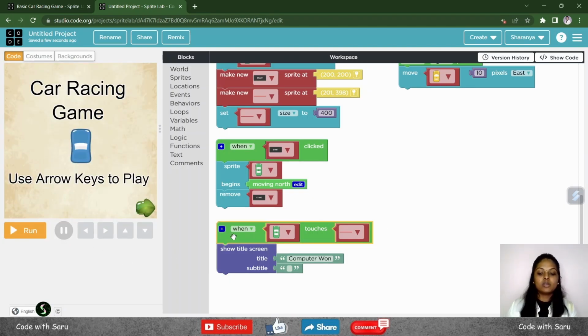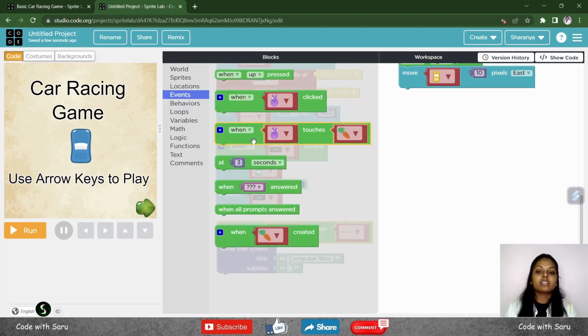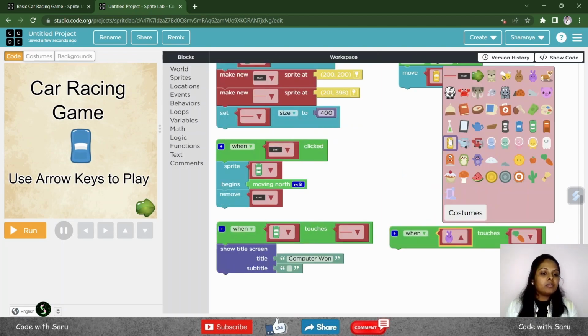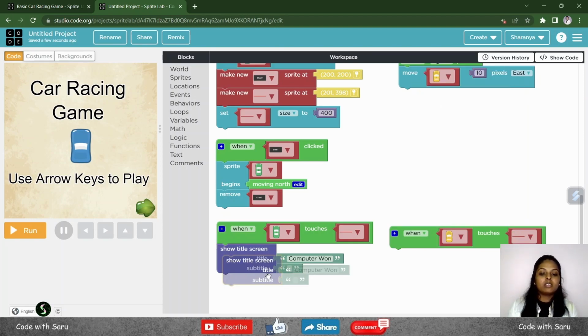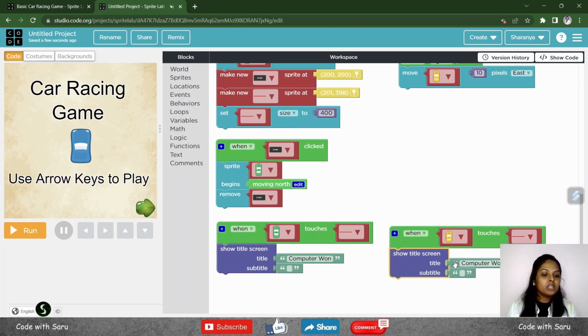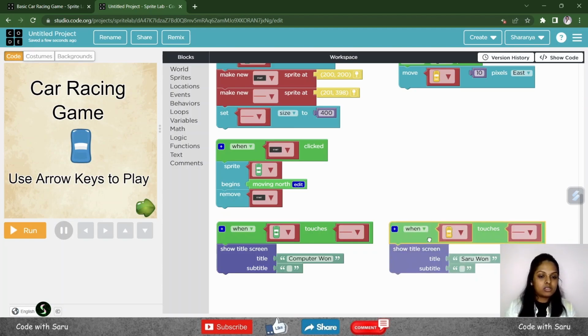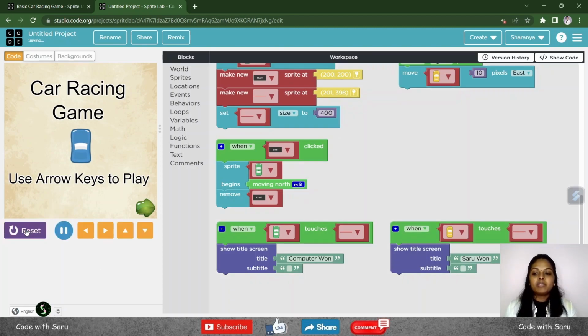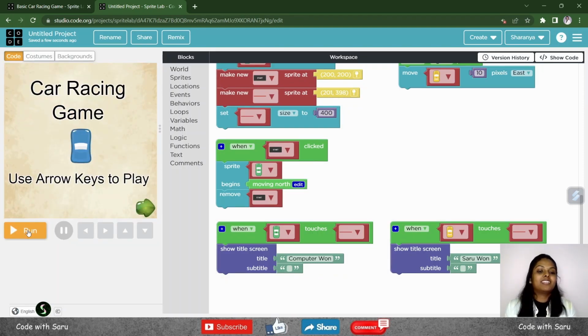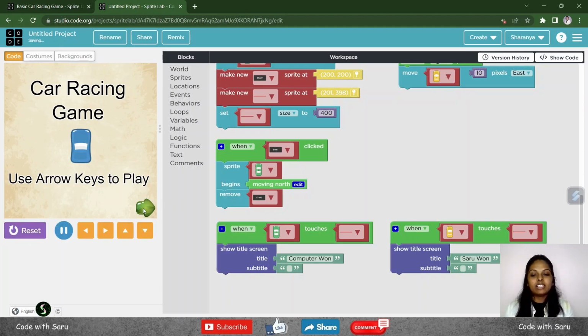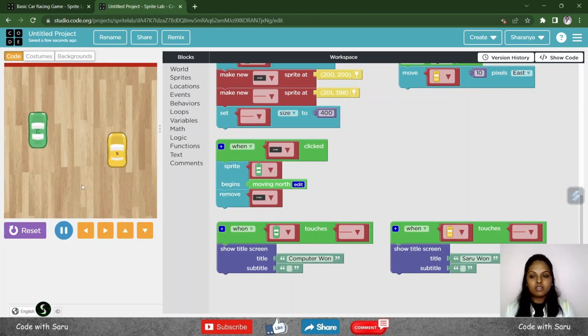The same thing comes, you can copy paste or go to events, take this block. When my car touches a line, then again the same thing. Title, I will say you won or Saru won. Okay, so this is like this. Let me run, click on the key, start. Yeah, no, I missed it. Oh, it's saying both. So that should not happen, right? Let me check now. Like run.